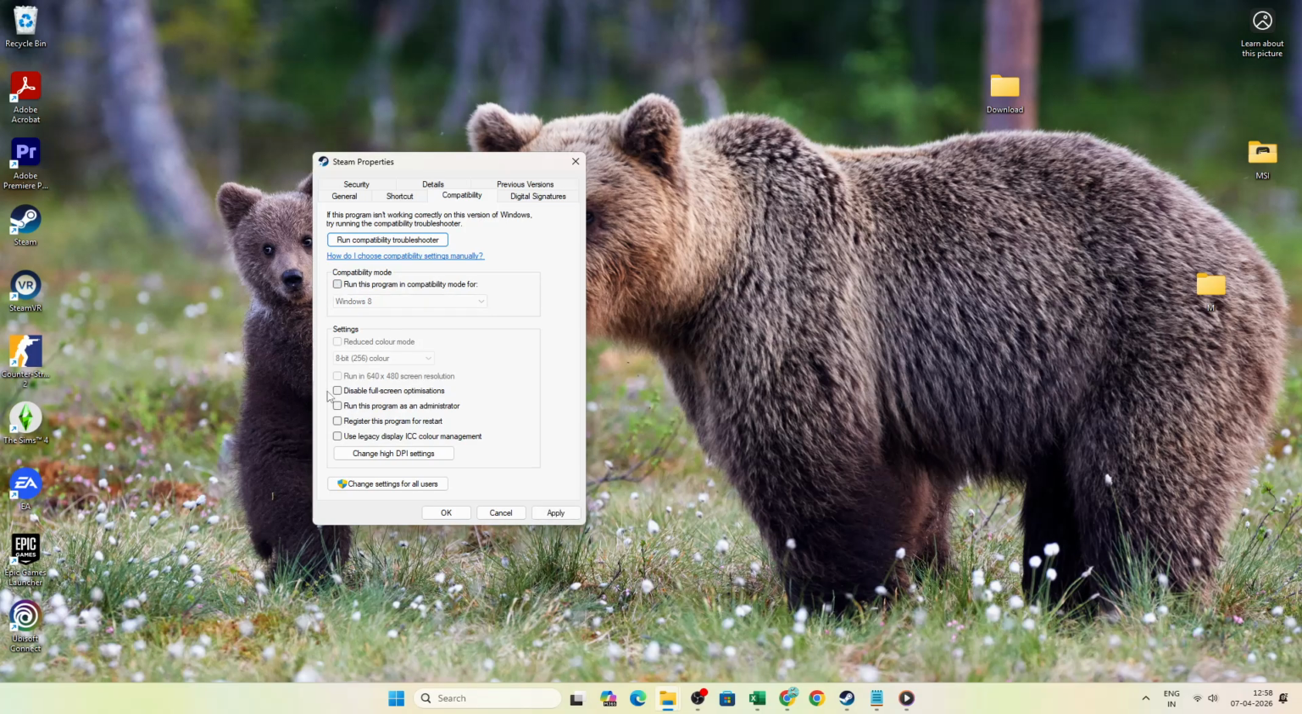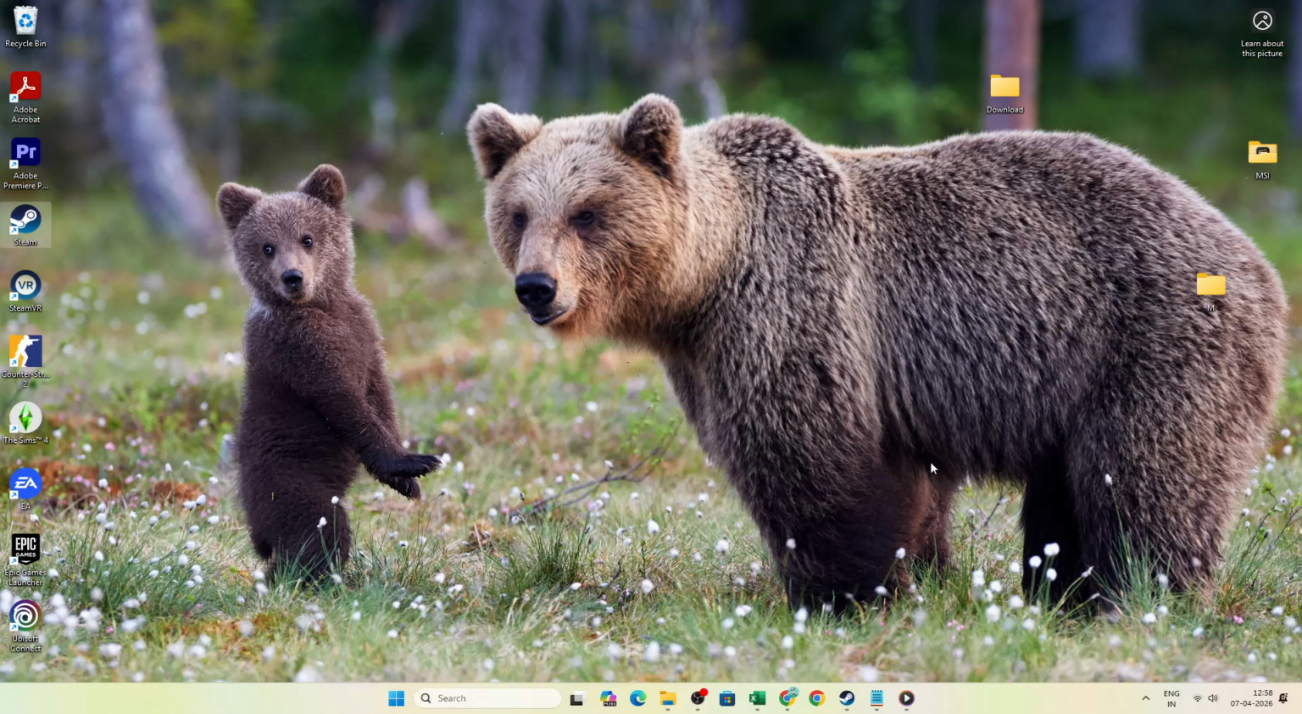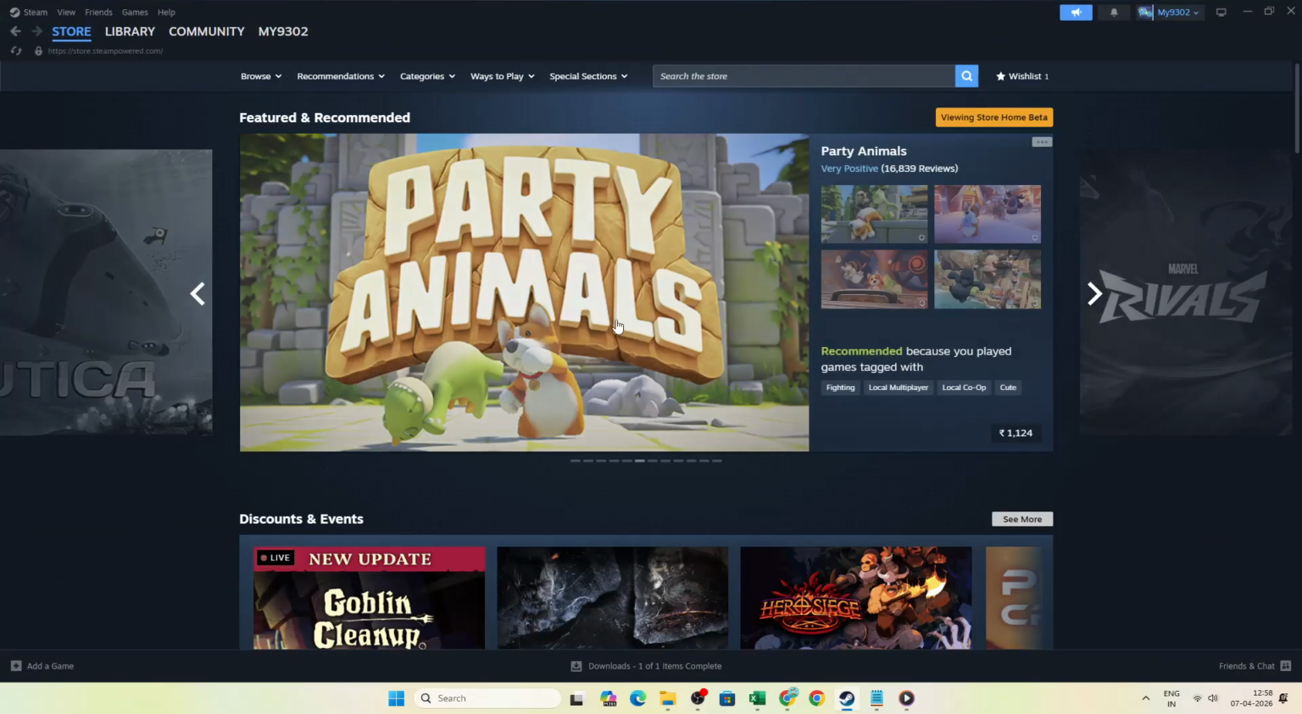Running as admin ensures Steam can update itself, write to protected folders, and access services without being blocked by Windows permissions. Close the Properties window, then launch Steam again, using that shortcut so the new setting takes effect.